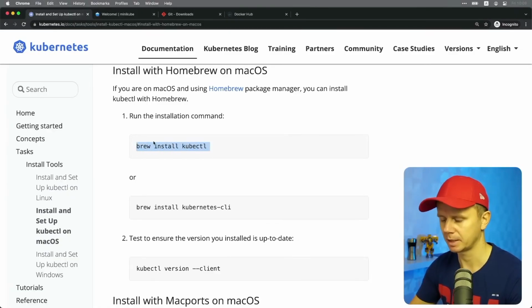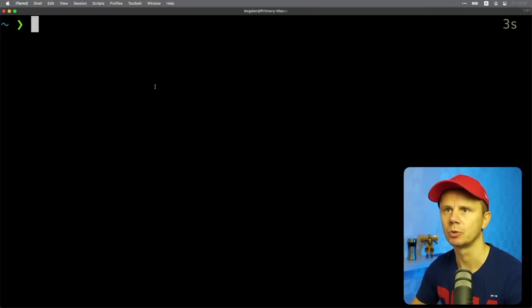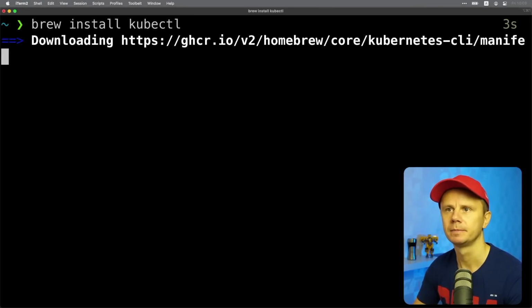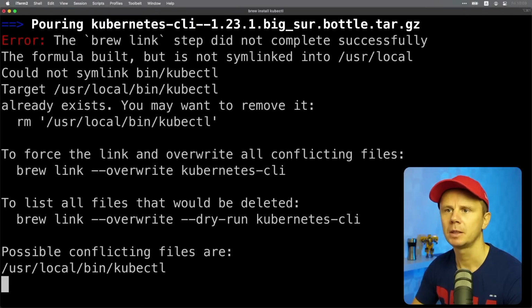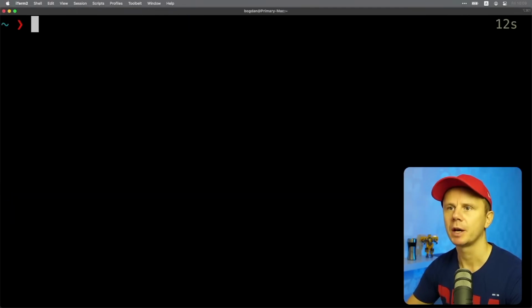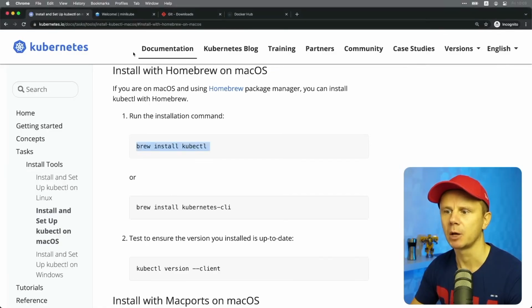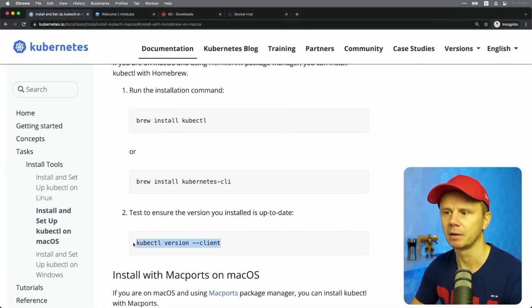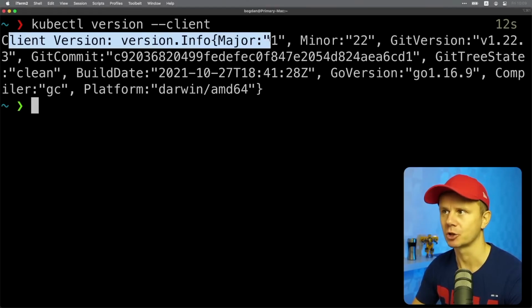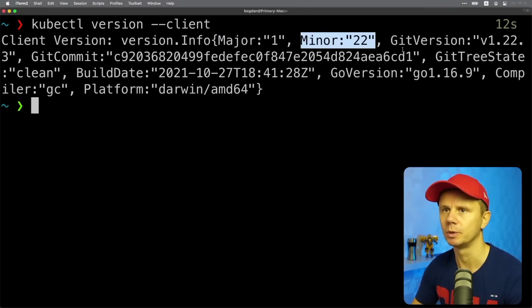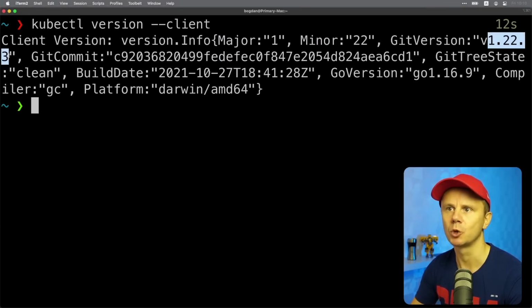Let me copy this command and open up the terminal. I'm using iTerm2 on Mac, and paste this command here. Let's go ahead and install kubectl. Downloading package. And kubectl was installed. Let me check the version of kubectl. For that I could utilize this command, kubectl version --client. Let me enter it here. And I see that kubectl was installed successfully, and here is client version major 1 and minor 22. And here is actually the exact version which was installed.